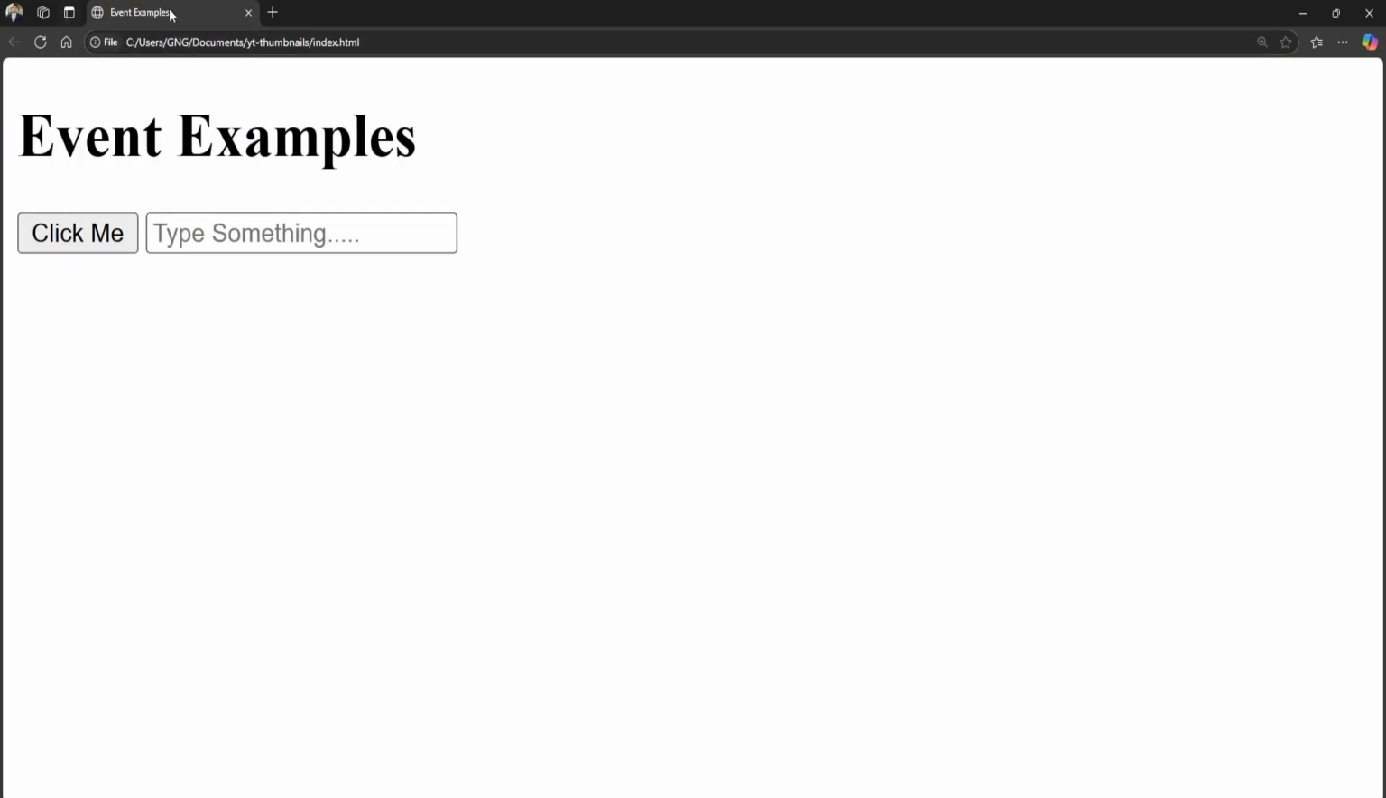You see that the title was event examples, and there is click me, type something. Whatever I write now, like hi, I click it, and nothing's happening over here. It's not telling me which button I'm clicking, or if I click over here, it's not gonna present a toggle option or something. Nothing's happening right now. Why? Because we didn't write our JavaScript code right now.